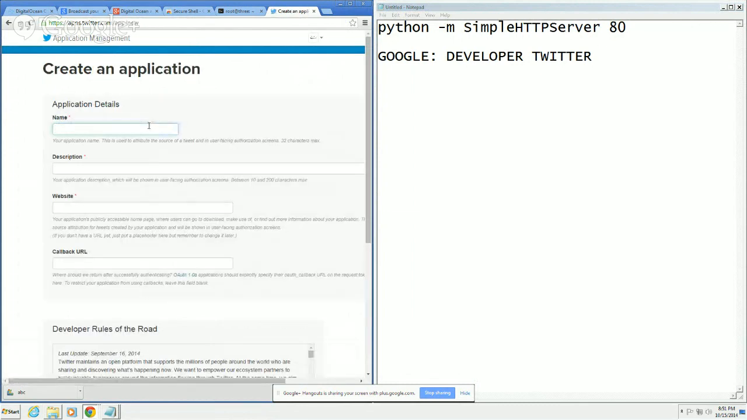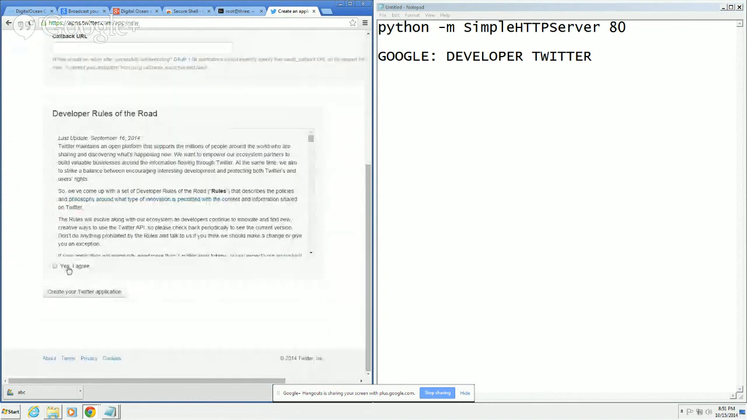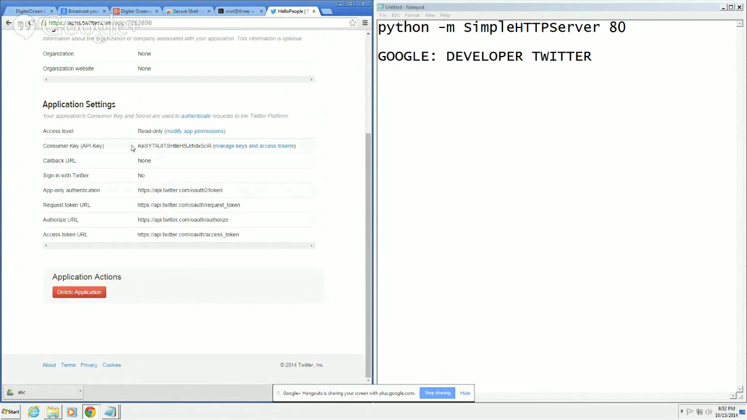Create a new app, type in a name and a description, and it can be whatever you want it to be. And the website can be whatever you want it to be, but it has to look like a URL. And just say, yes, I agree, and create your Twitter application. Now, if you have an outdated browser, this is not going to work. But if you don't, then it'll say, your application has been created. Please take a moment to read the rest. And it works, and you have an application. The reason you need an application is because the application gives you keys to access the Twitter API.